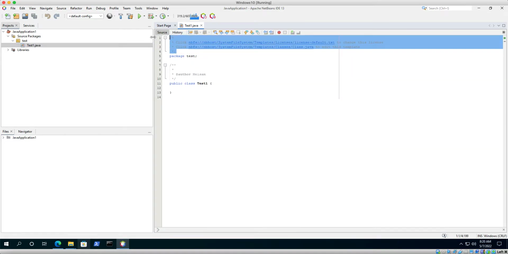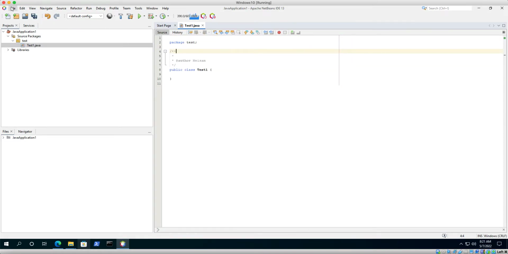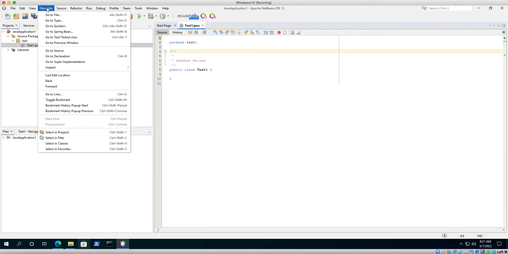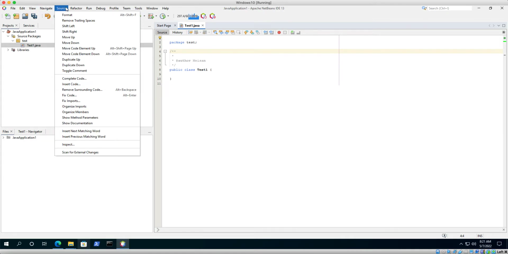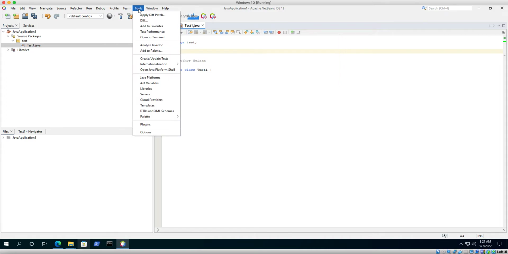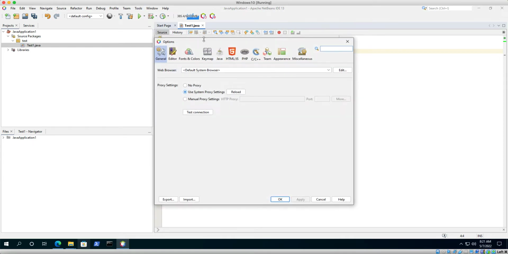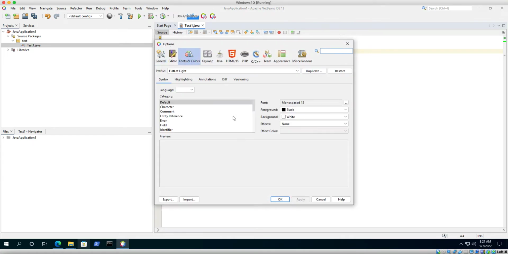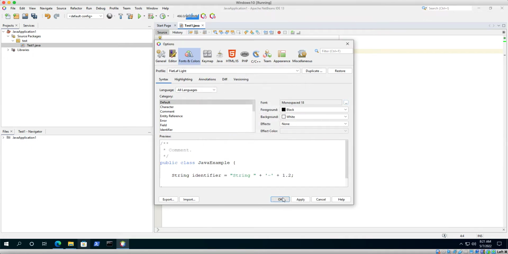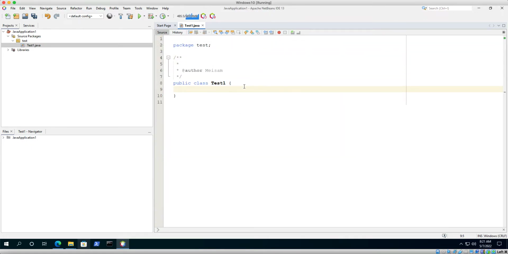So let's delete these documents, and let's also try to increase the font size. So let's see, refactor, profile, theme, tools. Let's see if we have options here, and then in the font and color, we're going to say that instead of 13, we're going to go with 18. All right.